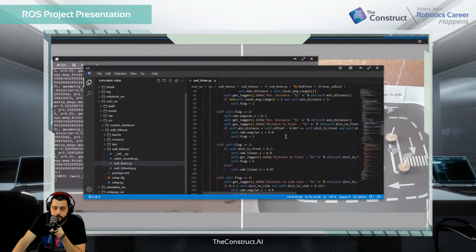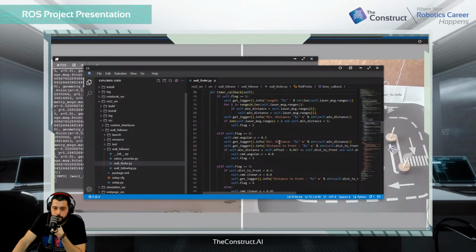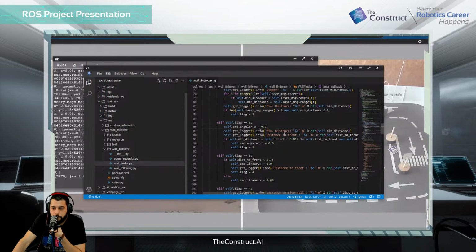So this is the logic. Basically, this is to find the wall closest to it. When it starts in a certain position, it first detects which wall is closest. Then it starts to turn to the right, and it stops when the front sensor detects the wall. And this is the part of moving to the right.